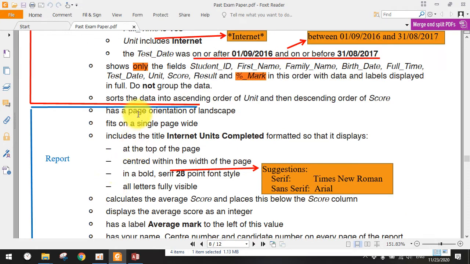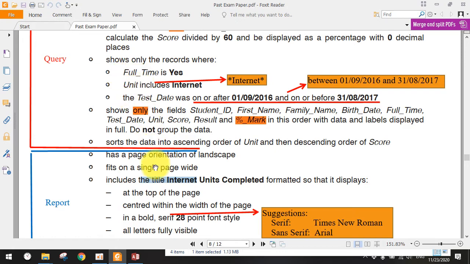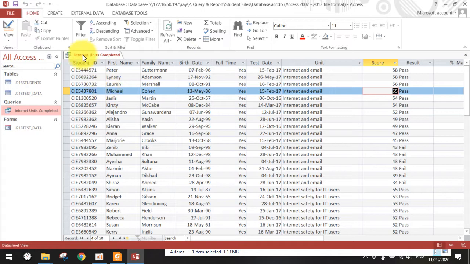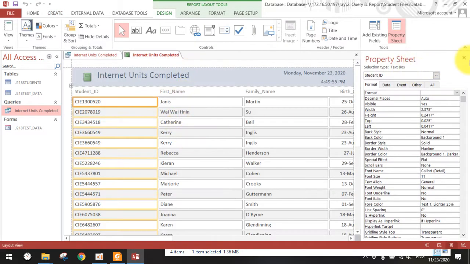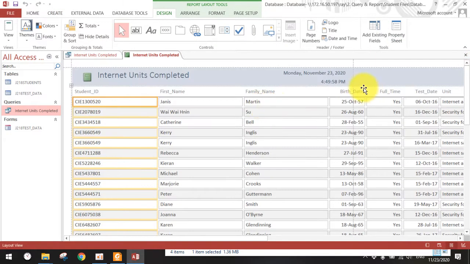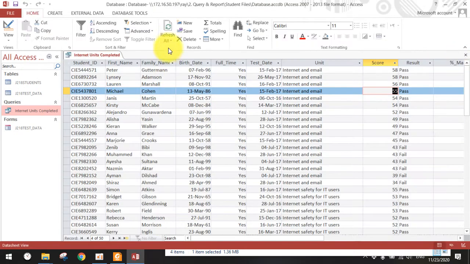So we go back. It has a page orientation of landscape, fitting on a single page, the title. Okay, because we already prepared the data, so we create a report directly. We go to create, report here, report wizard. Why don't we use the report? Because if I click this, this is the report just like that, and you need to make many customizations on it. So I don't suggest you use this. Close.